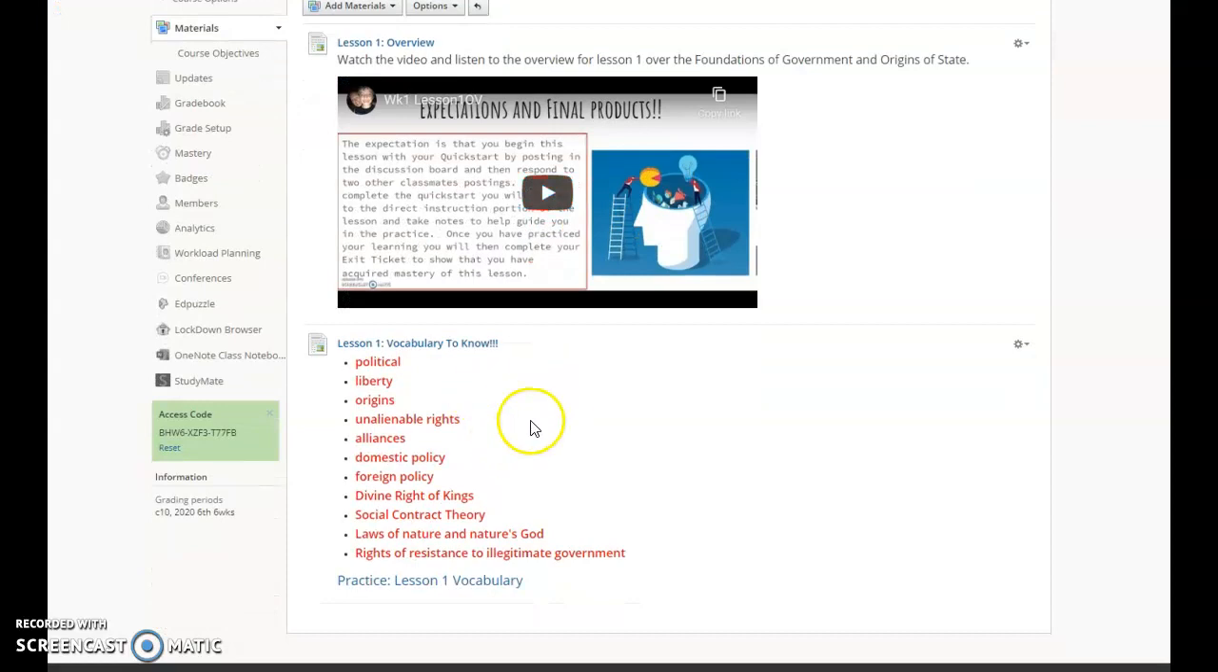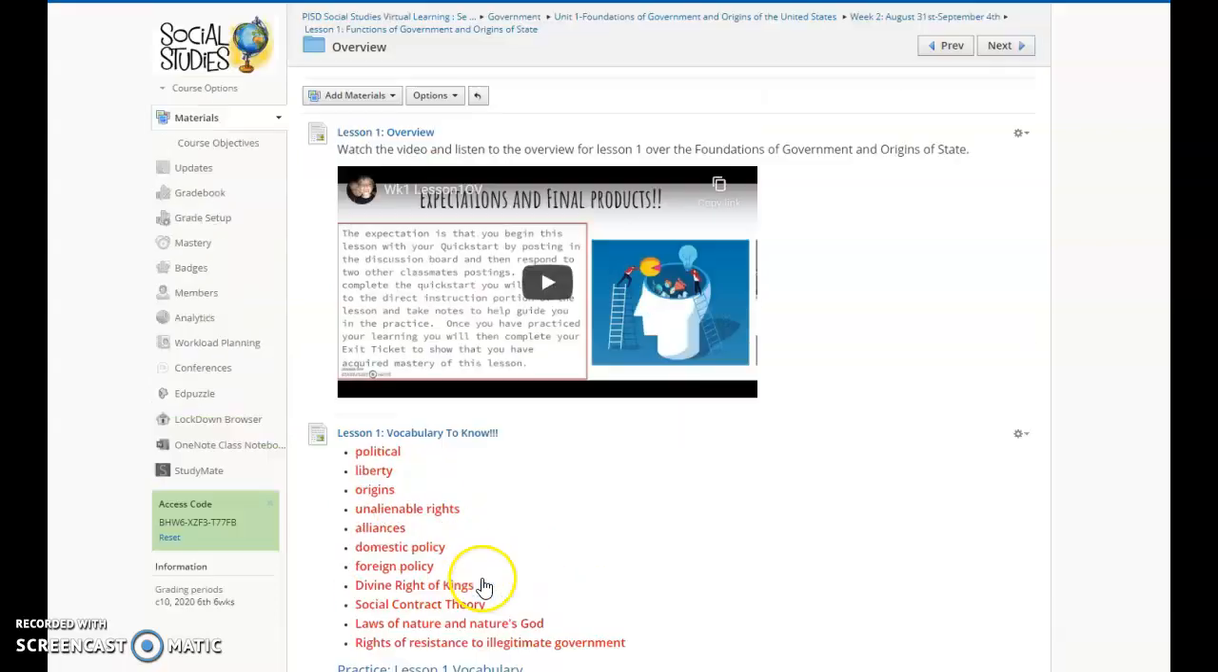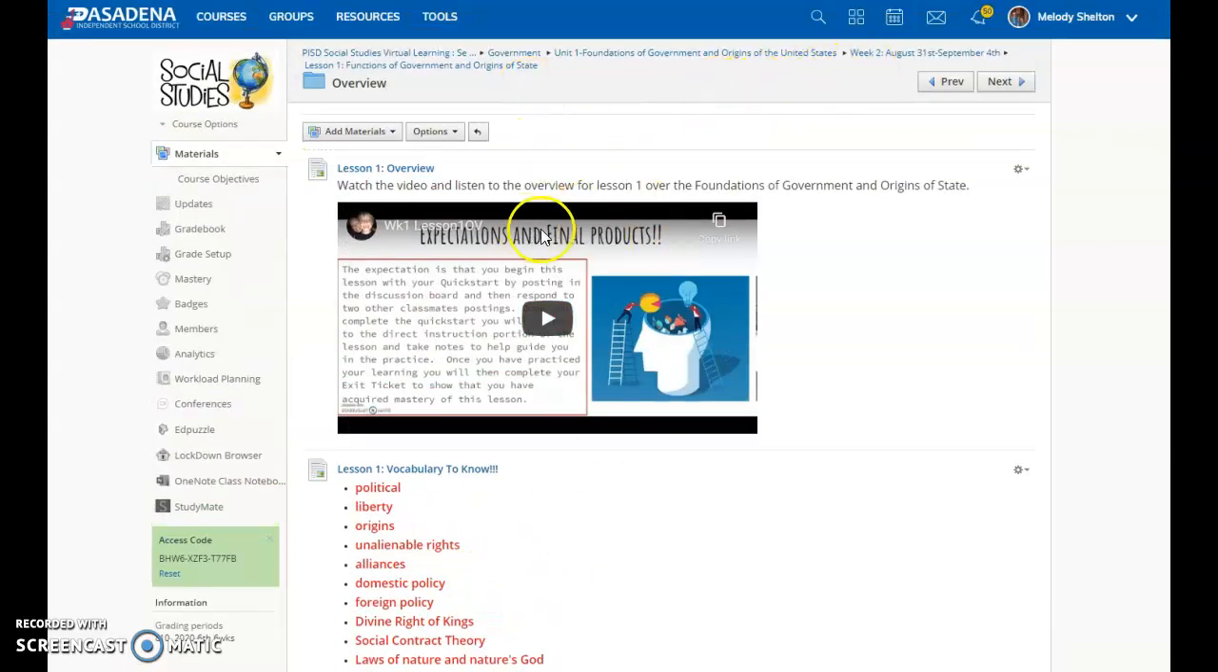And then down here for each lesson, there's going to be vocabulary terms. So here are all the vocabulary terms for just this lesson. And then down here, there's actually a practice Quizlet. I did this for each one of the lessons, so that way the students can practice just the vocabulary for this lesson. Then after the student does the overview, they'll come up here and they'll hit next.